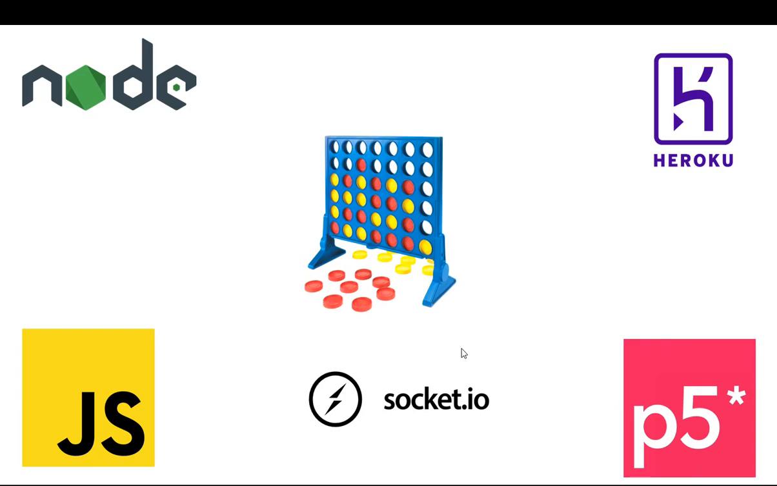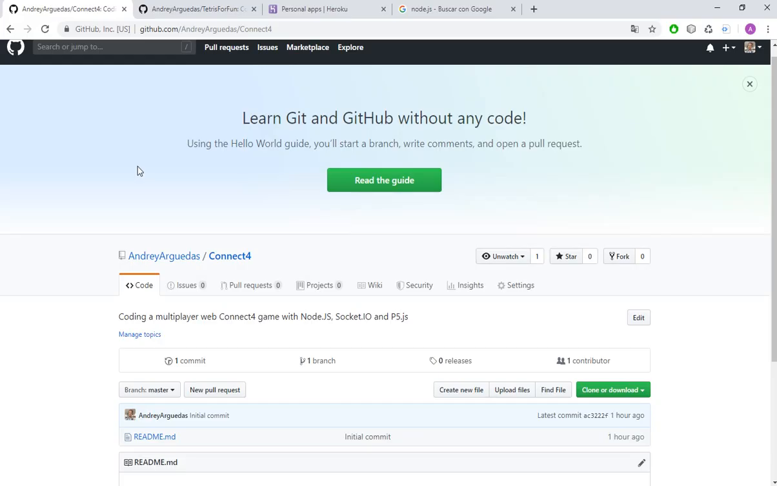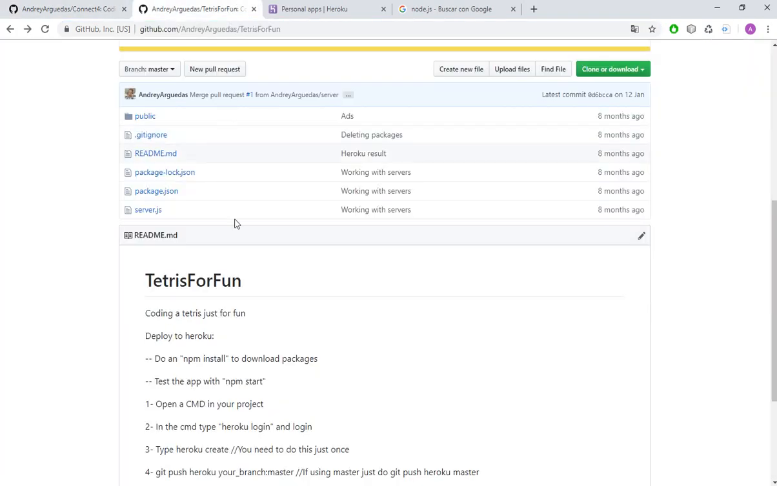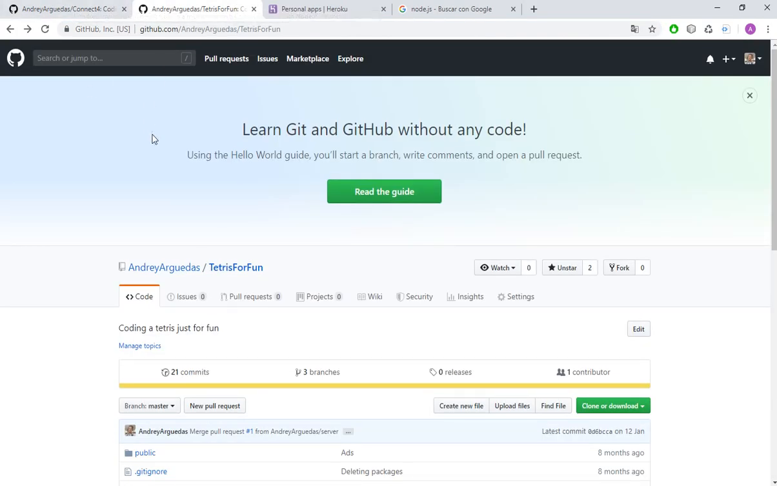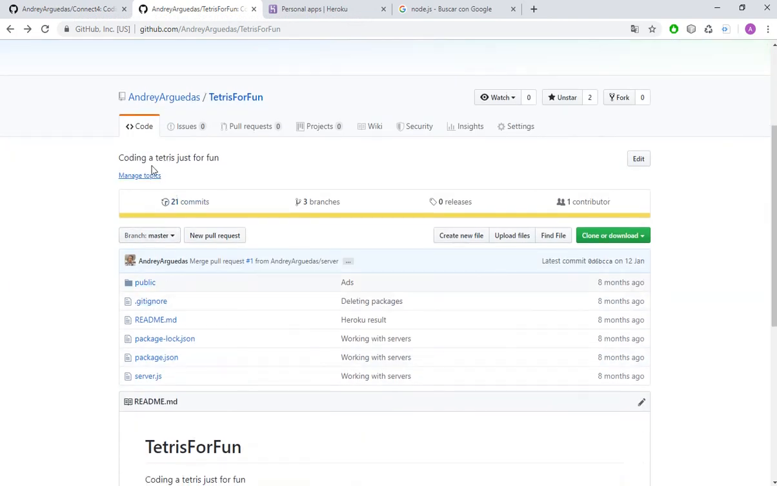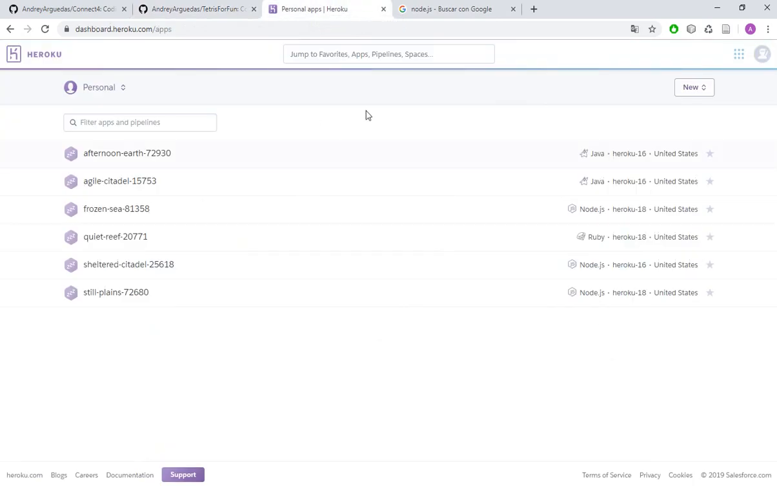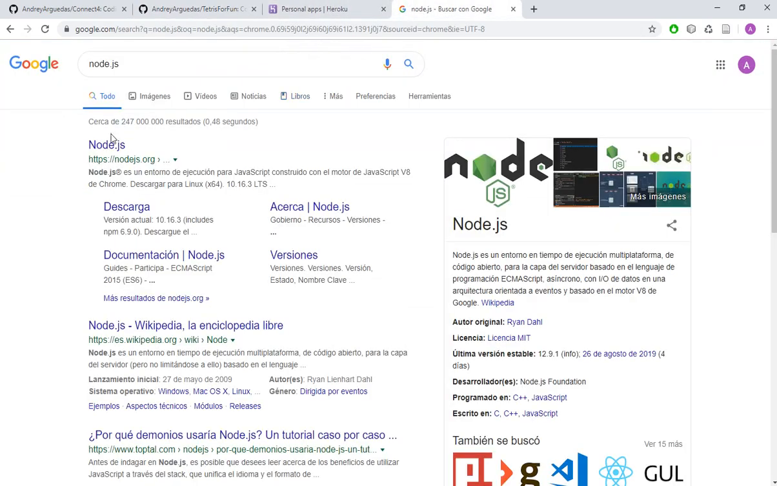So let's start. First of all, I created this GitHub repository so you can track the progress that we have been doing on this project. Also, here we have a Tetris game that we did before. We are going to reuse a lot of things. Also, you need Heroku to install it, so you need an account, and you need Node.js.